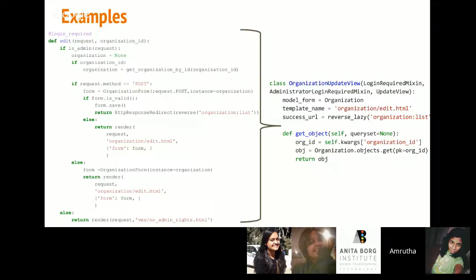With that ID, that primary key, I access the object here, like org ID. This is how we get the ID of an object. And this UpdateView will do the rest, we just need to specify what the things are. It will update the form, I mean, the object.